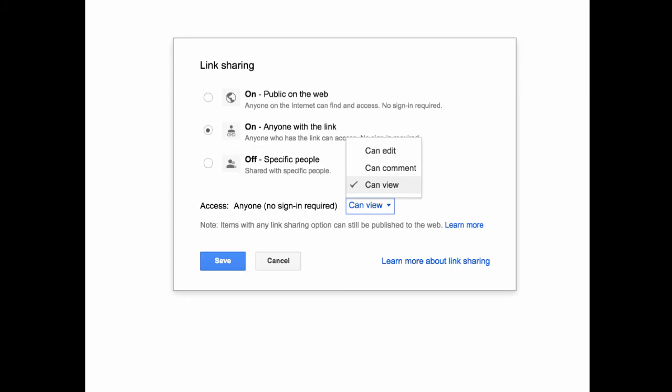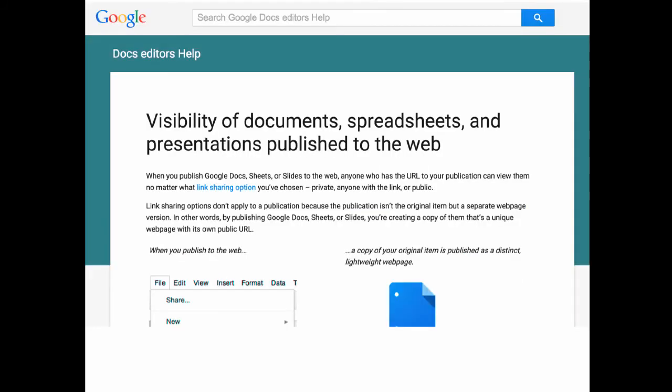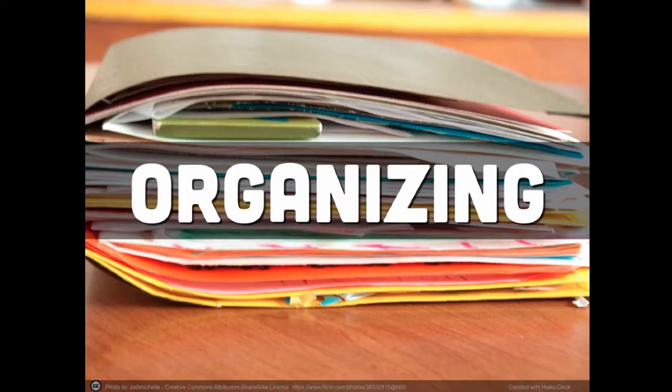Don't worry, you can always go back and make those changes. There's lots of help within Google. So if you're confused, what I always do is share it with a trusted friend first to make sure I shared it right before I send it out to a larger group. But there's great help all within the Google environment.